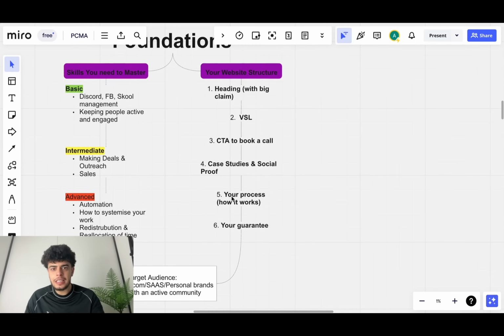So now getting into your website structure. First off, you want to have a heading with a big claim. You want to entice the potential client. Then you have the VSL, where inside the video you're explaining what it looks like, what you can expect, trying to wow them. And then the CTA is to book a call.